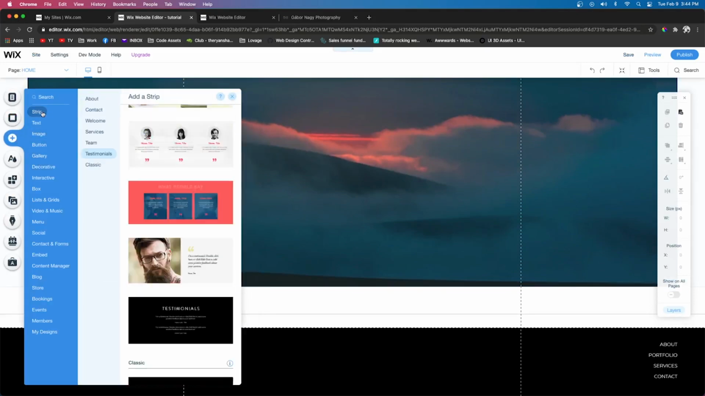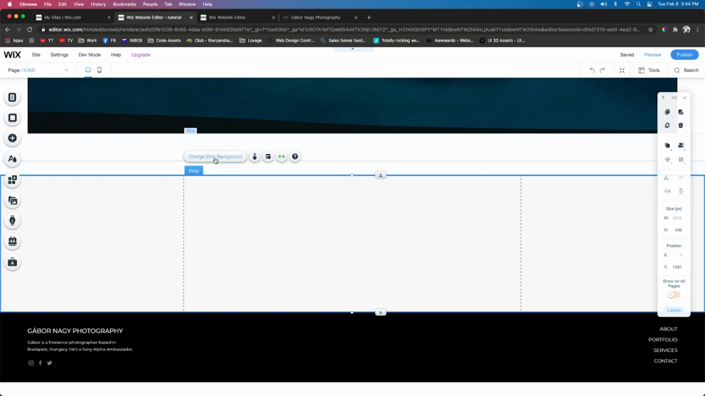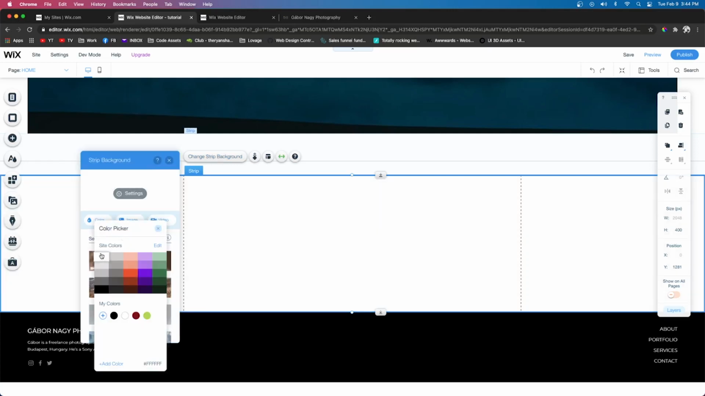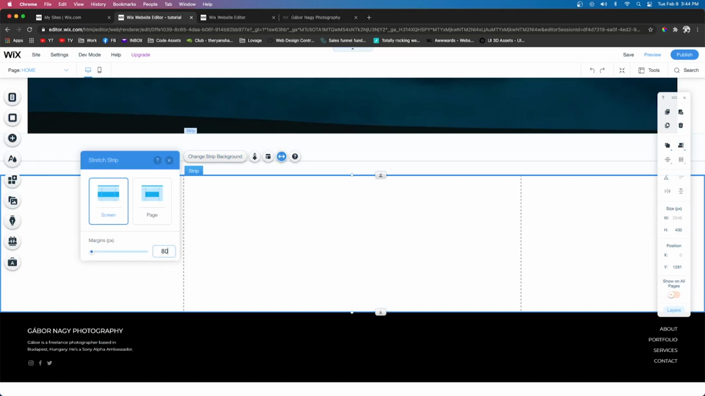So we'll do add, strip, we'll bring this down. This one is actually going to be an about section. So let's do change strip background, remove the color, or make it plain white. We're going to add the margins of 80 pixels. Next, we are going to choose a layout.